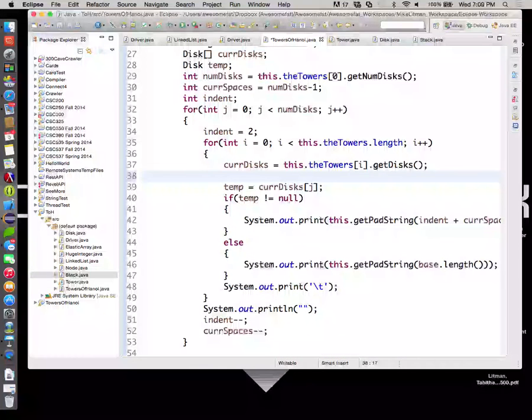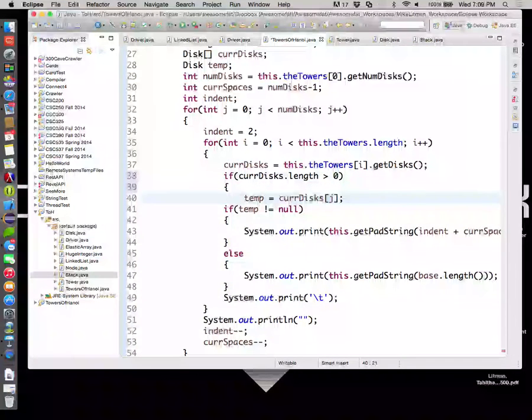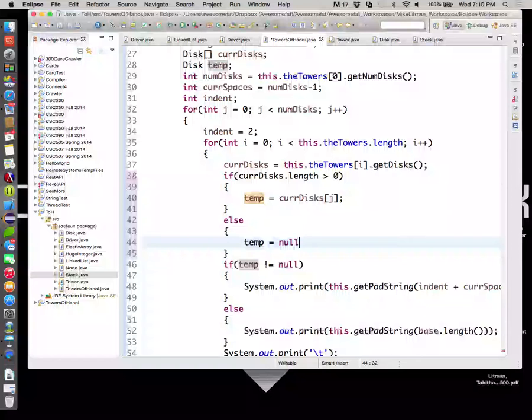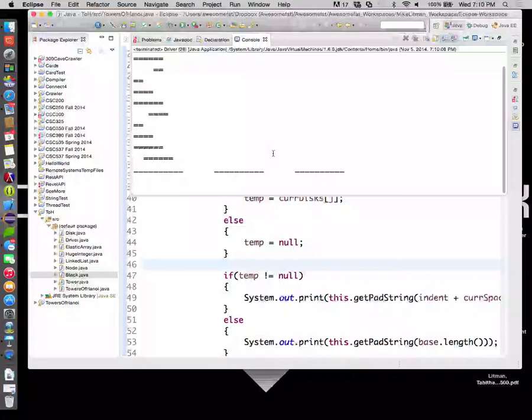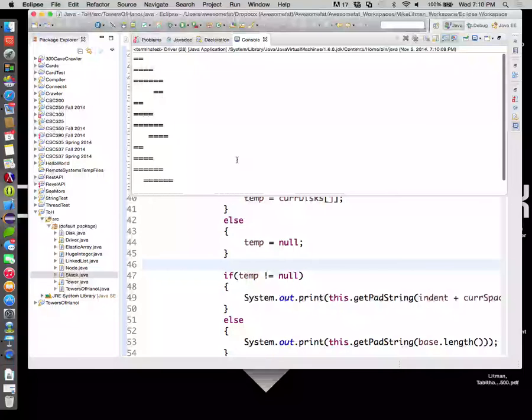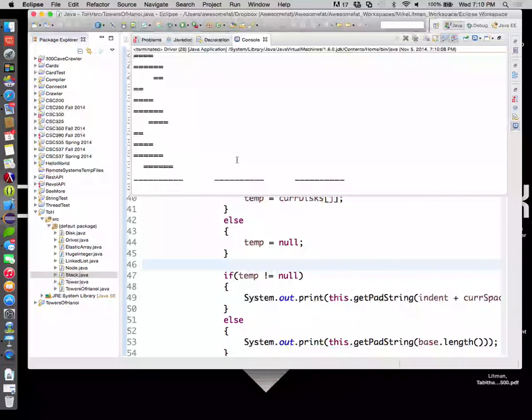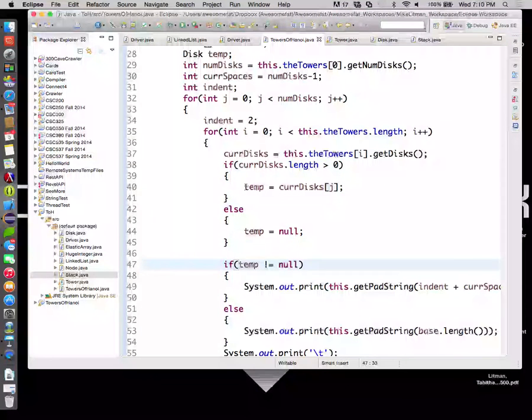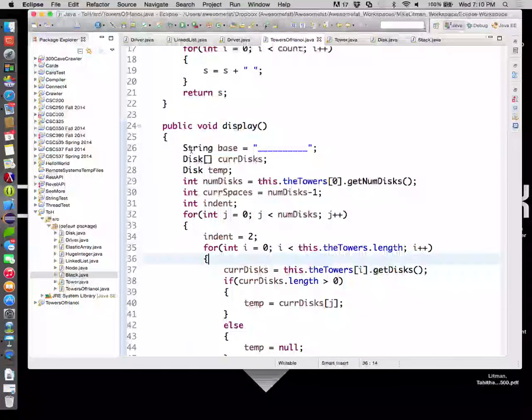I guess we could just say if curdisks.length is greater than 0, then do this. Else temp is equal to null. That looks like garbage. It looked so pretty before. All right, well, at least the errors are out. So the error we were getting before is when we were trying to get from curdisk at bucket J. So now let's find out why it's not moving over now that we have this thing functional.